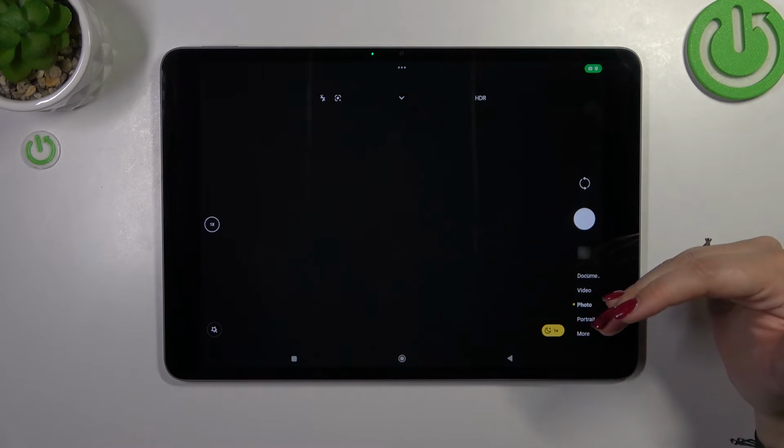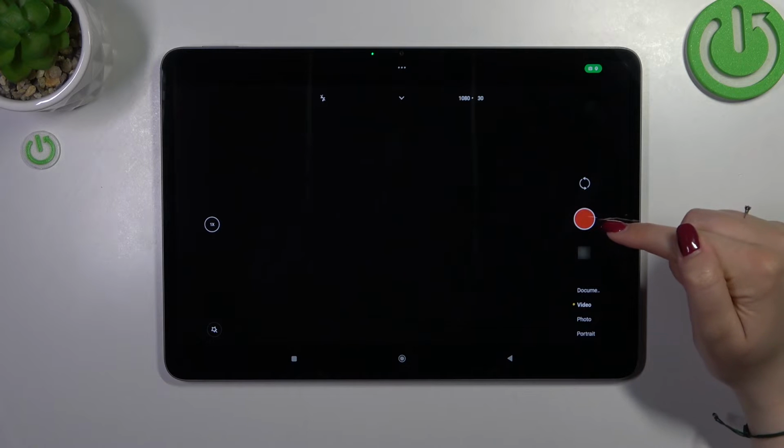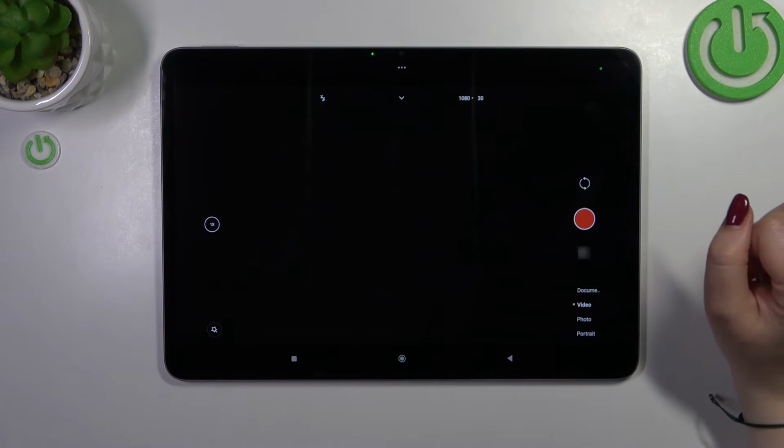Currently we are in the standard photo mode, so first of all let's switch to the video one. So tap on the video, and if you can see the red color inside the shutter button, it means that for sure you're on the video mode.